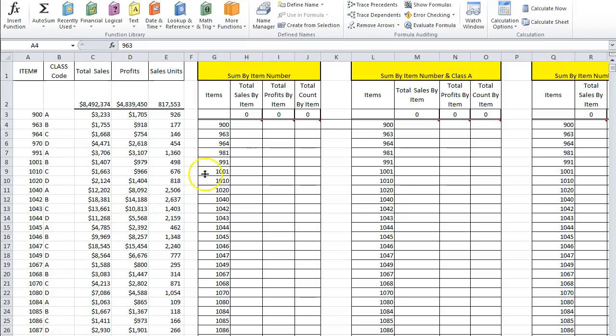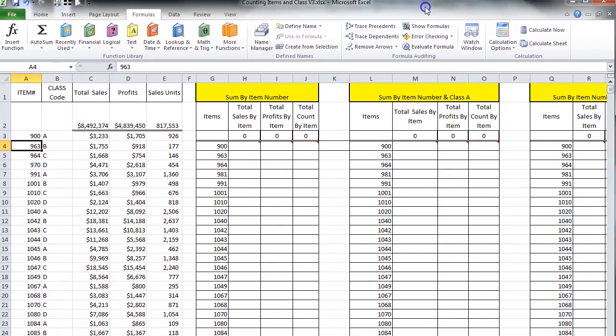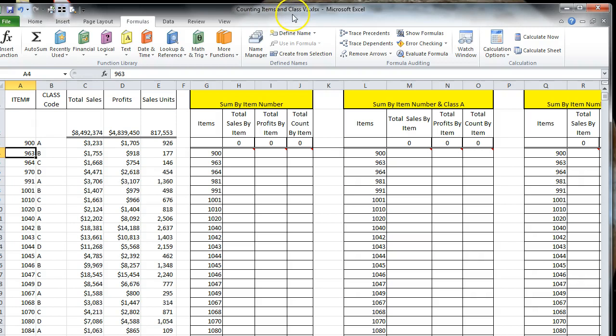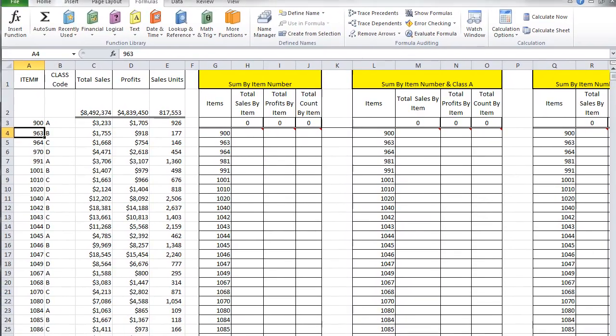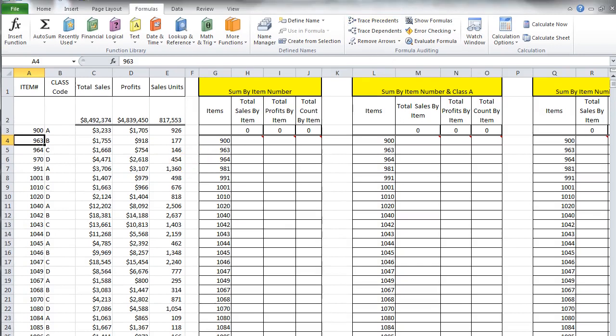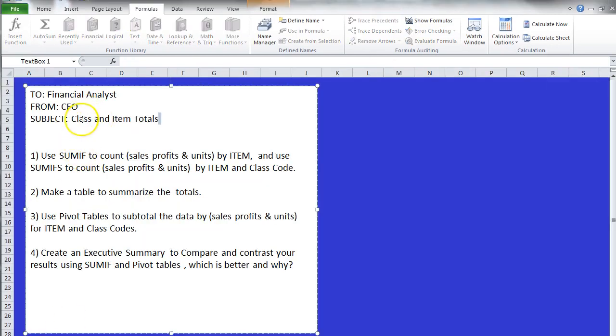Hi, in this video we're going to discuss how to work on counting items in class case. For this case, we go to the memo, class and item totals. Number one, the case asks us to use SUMIF to count sales and profits by units, by item, and then use SUMIFs to count sales, profits, and units by item and class code. Make a table to summarize your totals.